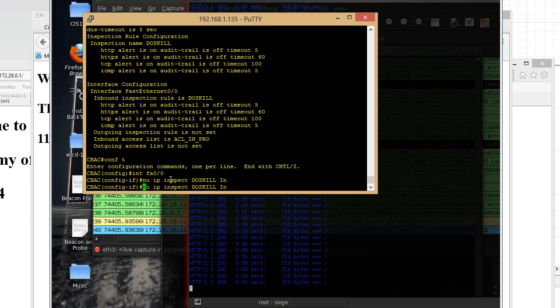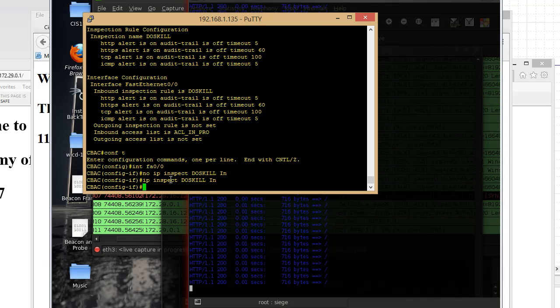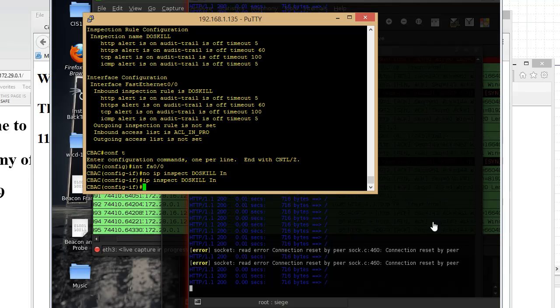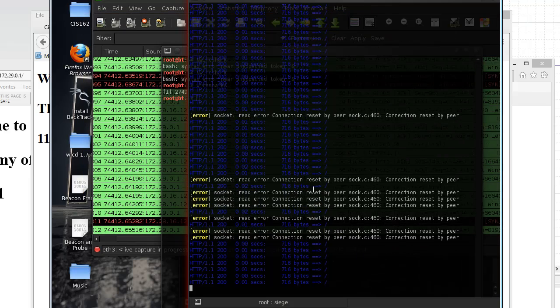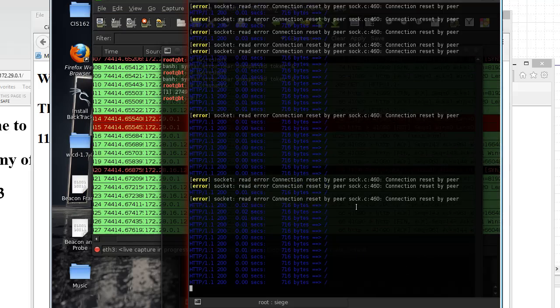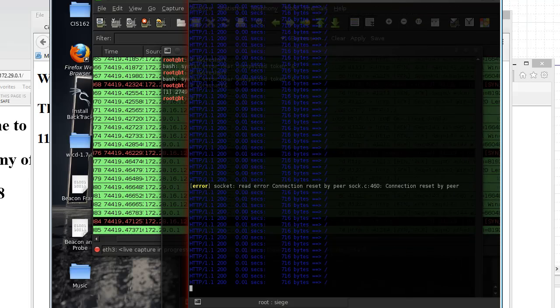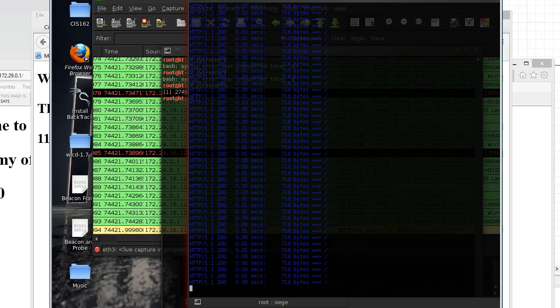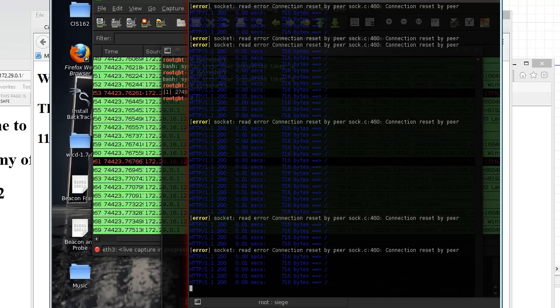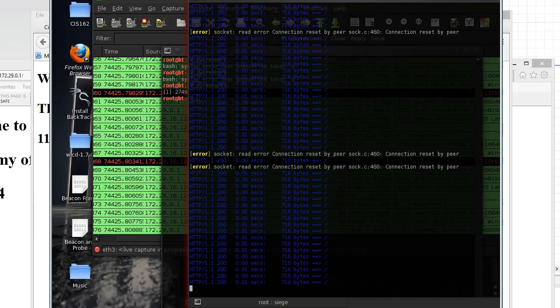Up arrow again. I'm going to put it back on the interface, and right away, you see when I put it back on the interface, see how that says a read error connection reset. This is again protect. It's putting the CBAC in front of the server to try to protect it, to preserve resources. If you're going to use the other type of DOS attack, I'm going to stop this.